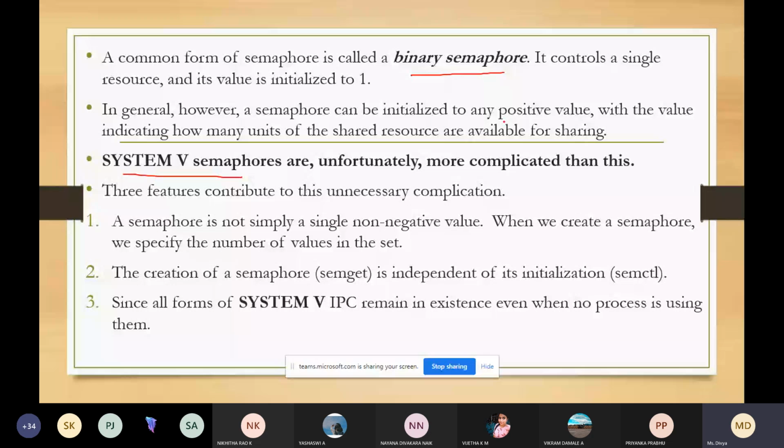The next type of semaphores is System V semaphores. It is the most complicated form of semaphores. Three features contribute to these unnecessary complications. What are the features that we have under System V semaphores? These are the 3 points.